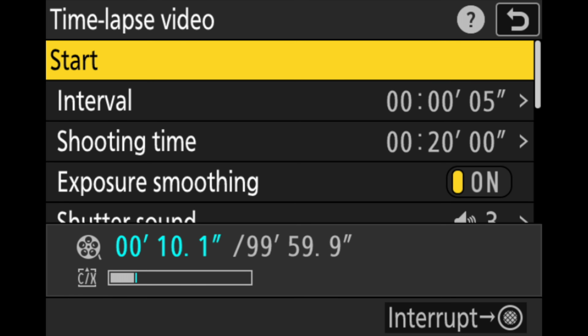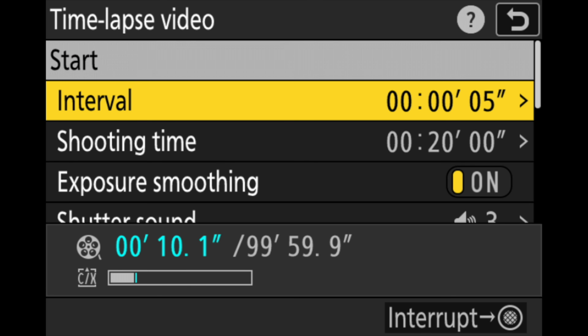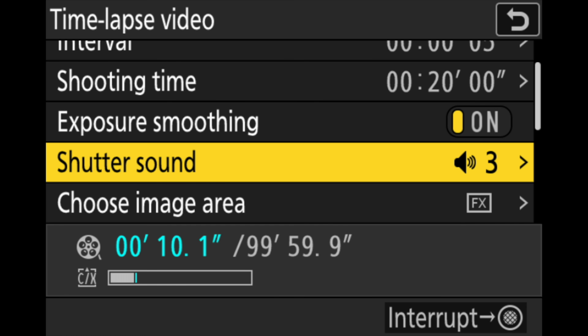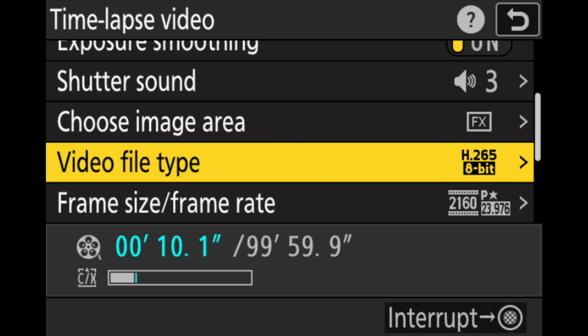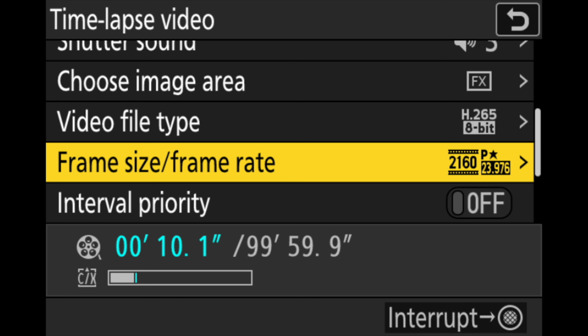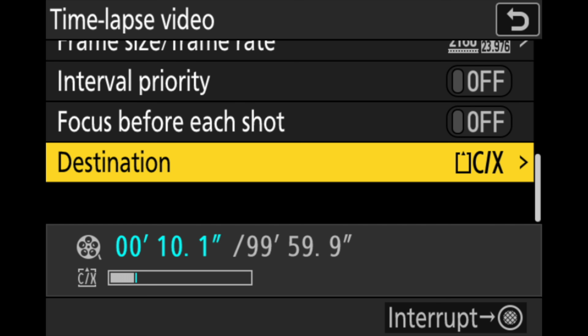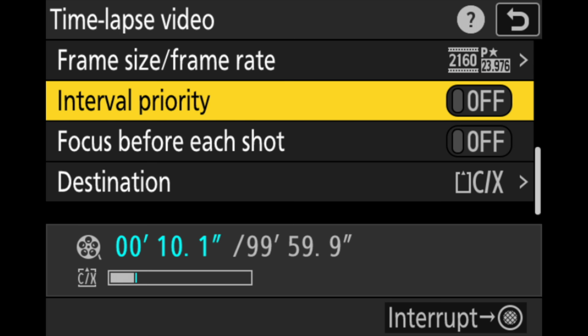And from here we can see we're going to have our start button, we're going to have our interval settings, our shooting time, exposure, smoothing, shutter sound, image area, video file type, frame and file size, frame size and frame rate, interval priority, focus before each shot, and destination, which memory card it's going to be saved in.